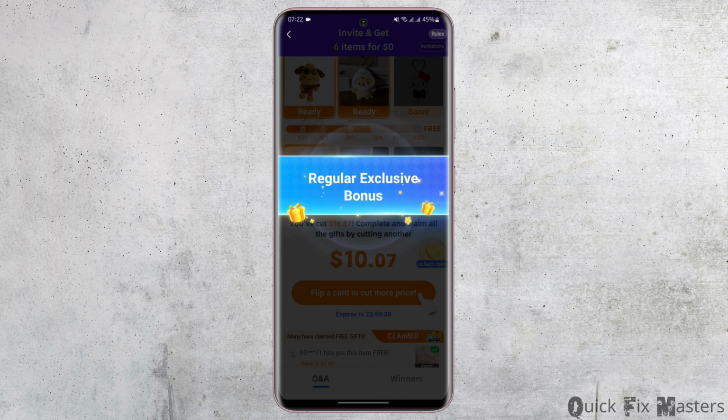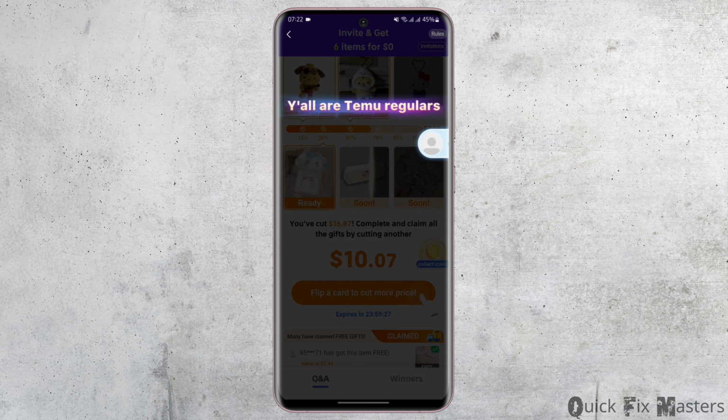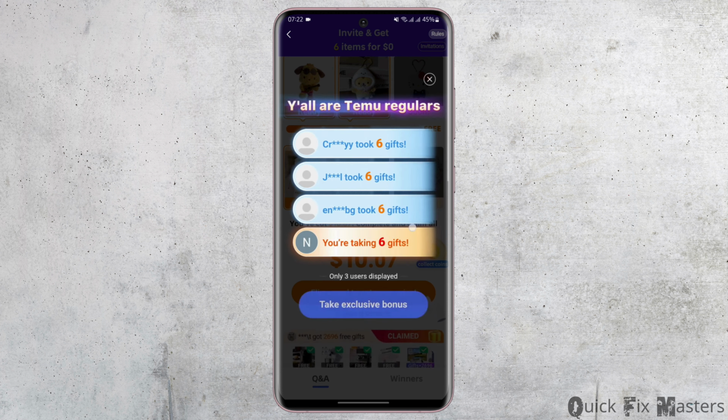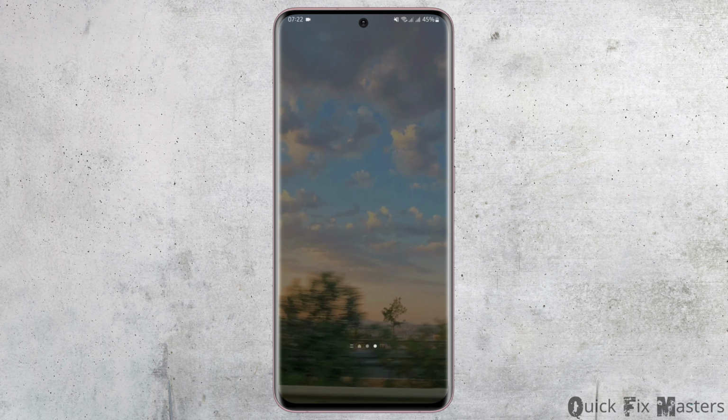And just like so, once you complete all these steps, you have to invite your friends in order to receive all these gifts. And this is how you can get free stuff in your TEMU app.